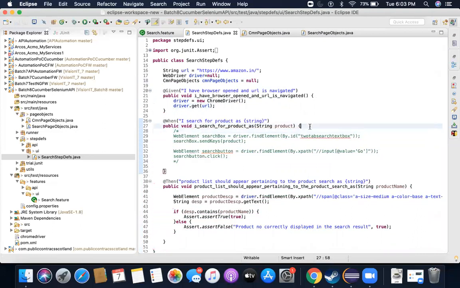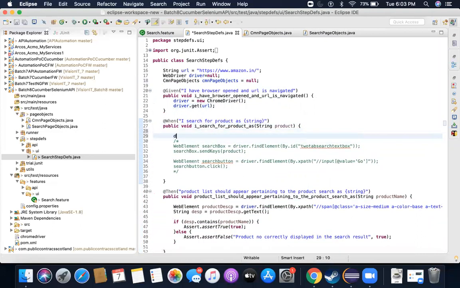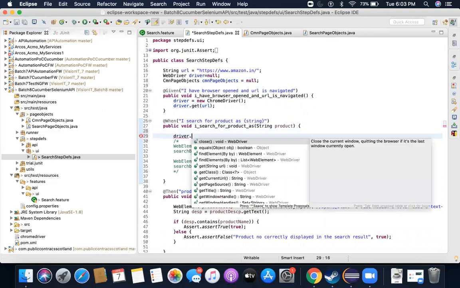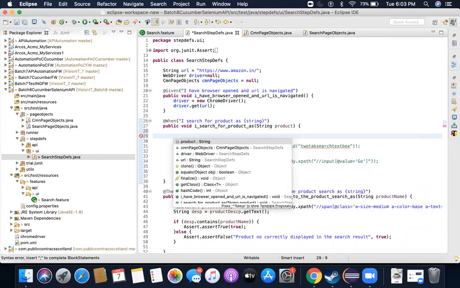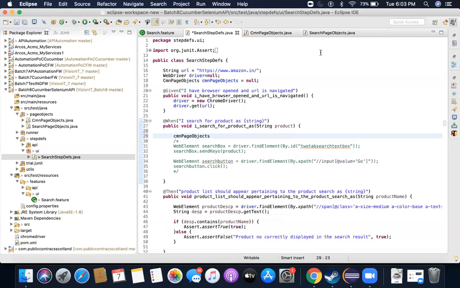And I can write here something like this. So I can write driver dot, oh sorry, my mistake. I'll write here common page object, which I have defined at the top, is equal to new common page objects, which is the name of the class. So here I am declaring the object, here I am initializing it.